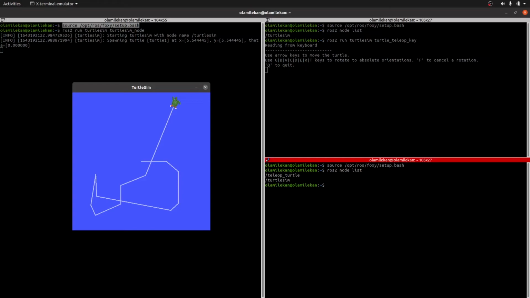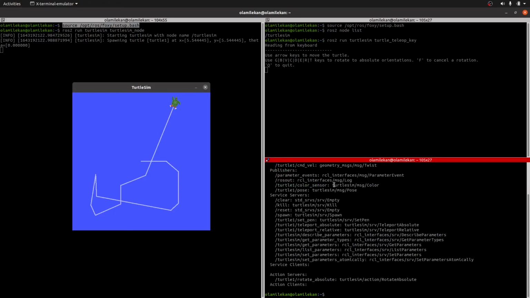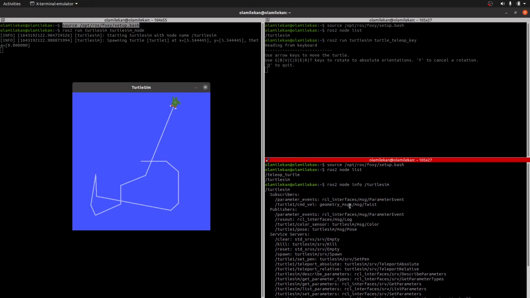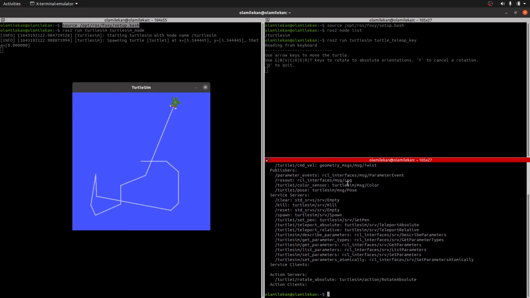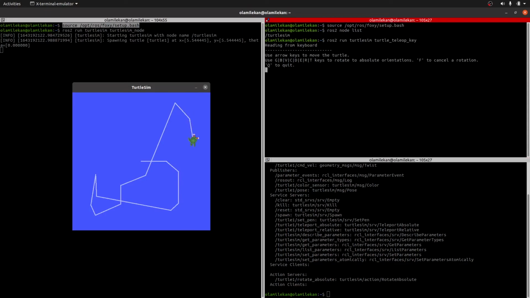Still on the non-GUI introspection, certain information about nodes can be obtained. We're going to check the information about the turtlesim node. To introspect the turtlesim node, simply type ros2 node info, and the name of the node we want to check. From the information displayed, we can see the turtlesim node uses several communication interfaces such as topics, services, and actions. Try using the info option to examine the turtle_teleop_key node and check the communication interface it uses.